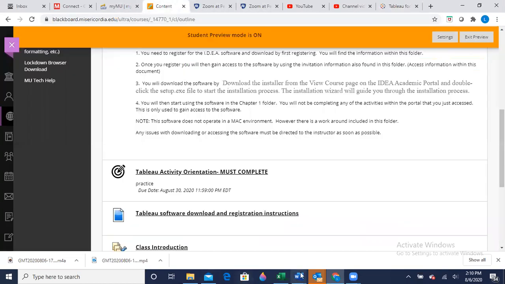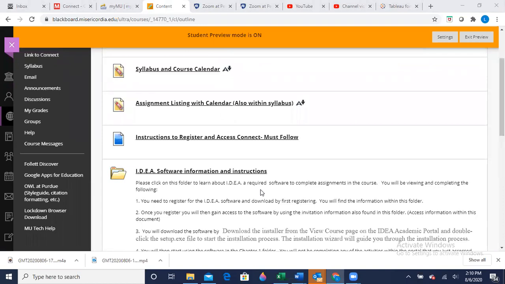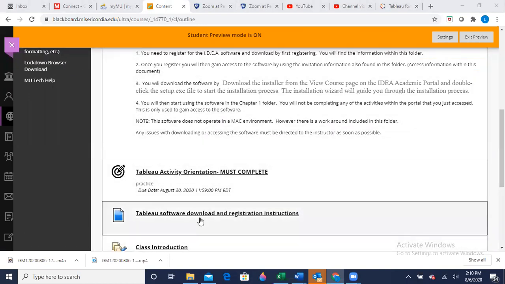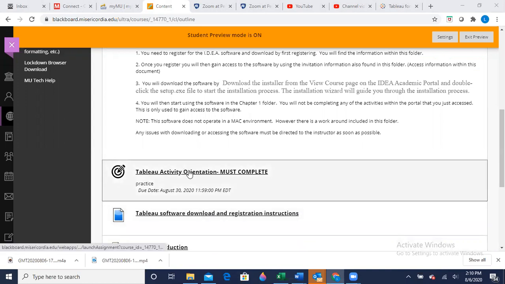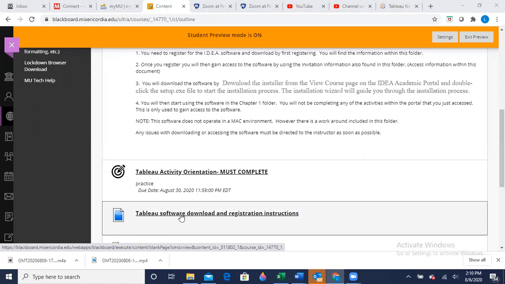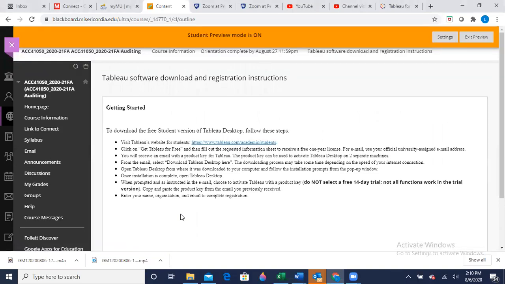So I'm going to come on back over. Let me double check to make sure I'm sharing this so you can see it. Yes, okay. We are looking at our orientation folder again. And in here, we have the Tableau software download and registration instructions, and then an orientation. And I'd actually like you to do the software download and registration process first. So you click on that, and I suggest you print it out, copy and paste it and print it so that you have access to it. And see, I learned from my last video, and I have it right in front of me today.